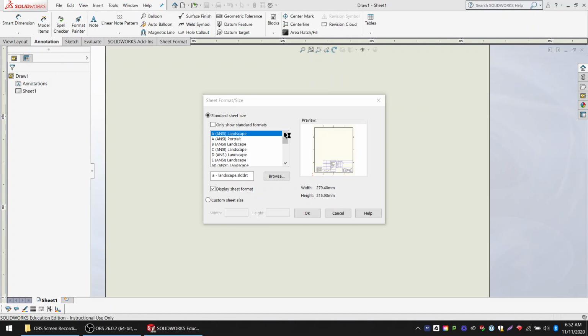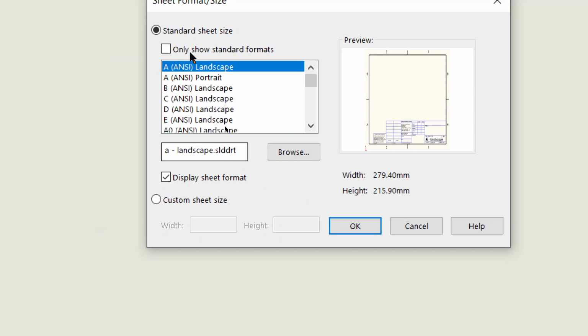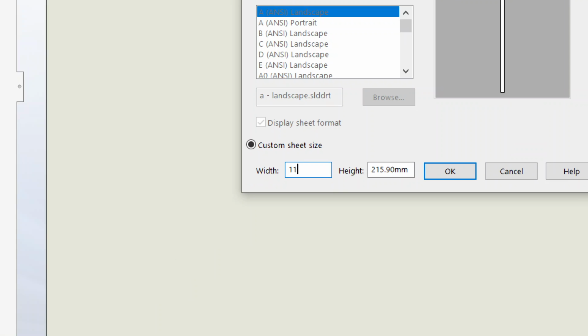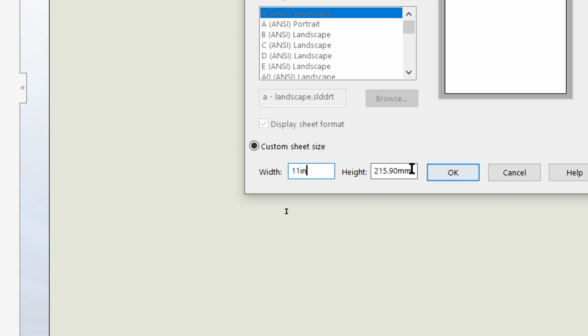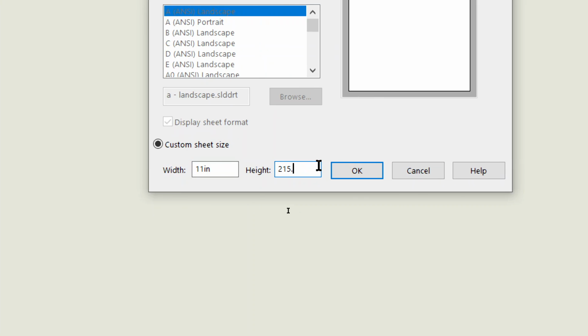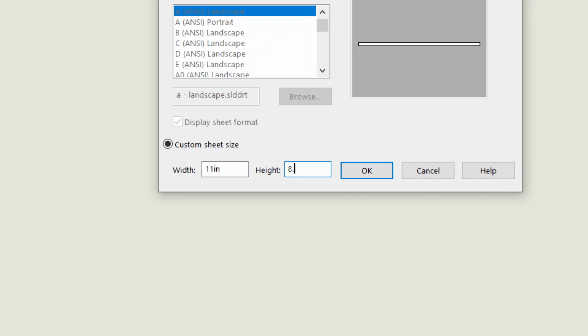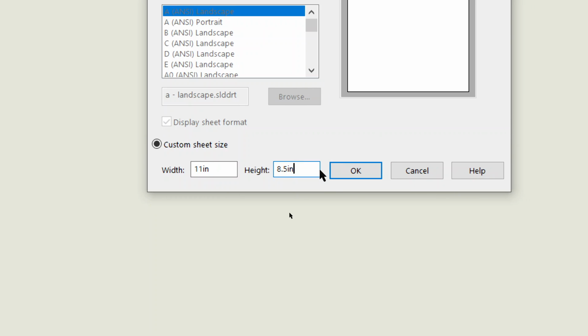I'm going to zoom in here. We're going to click on a custom sheet size. Okay, we don't want to use one of the default ones. We're going to click in this circle right here and then change these values to be 11 inches by 8.5 inches. Okay, you need to make sure that you type inches at the end, otherwise you will not get the right paper size.